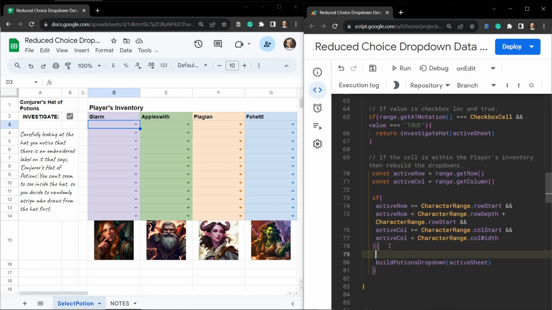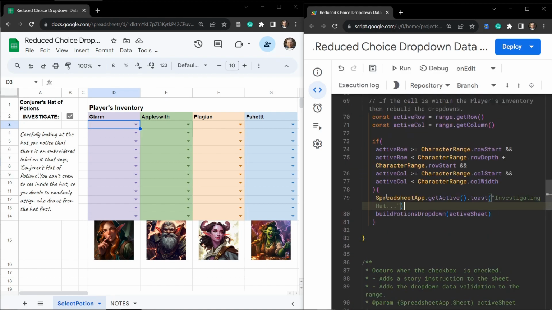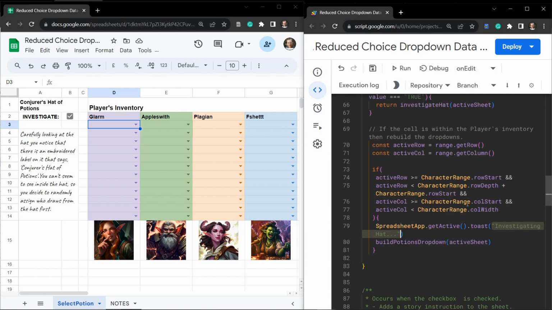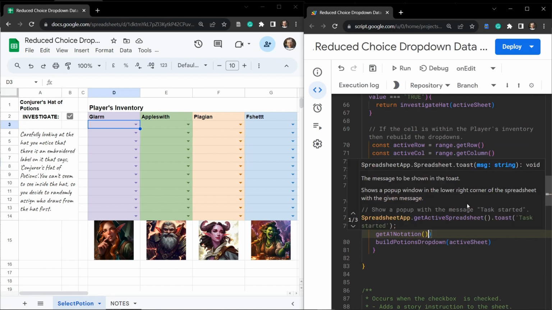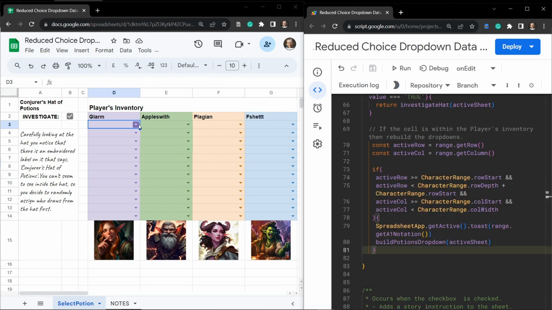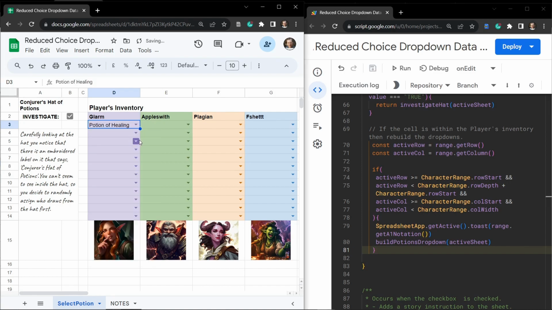Let's just check that we made it in here first. So where's our little toasty toast? Here. Cool. And we will just add in this time range dot A1 notation. So that'll give us the cell that we've checked on. Nice. Okay, let's go in here and select our drop down potion of healing. Didn't pop up. Okay, something's going on. I missed something here. Nope. I see what we did.